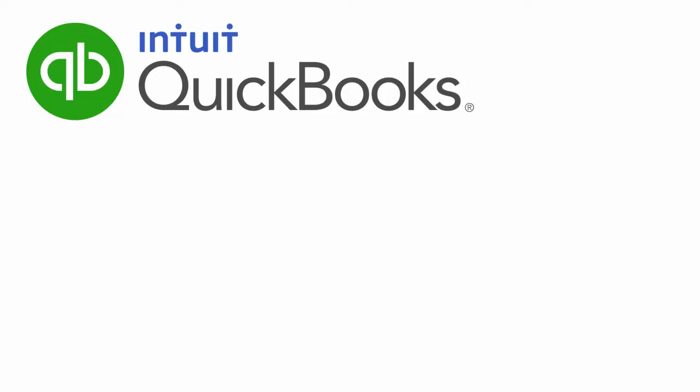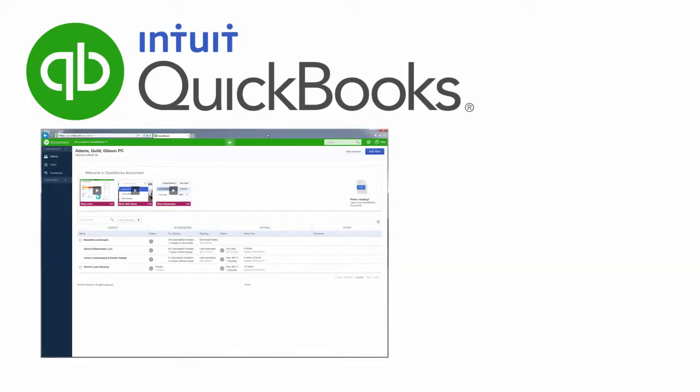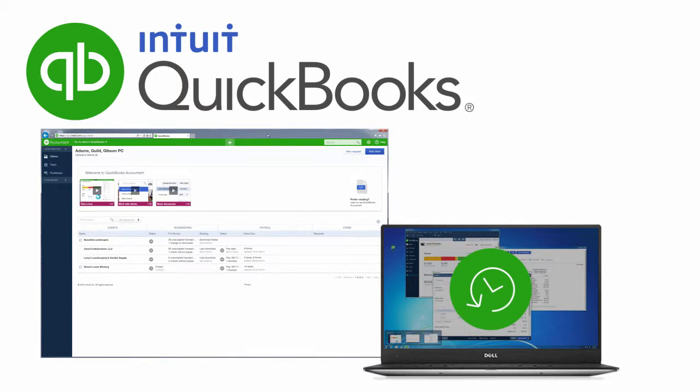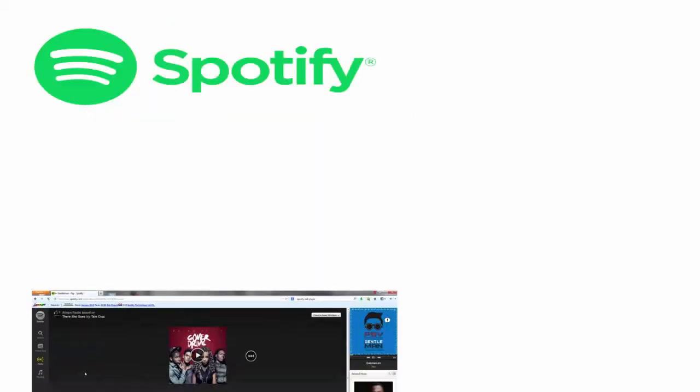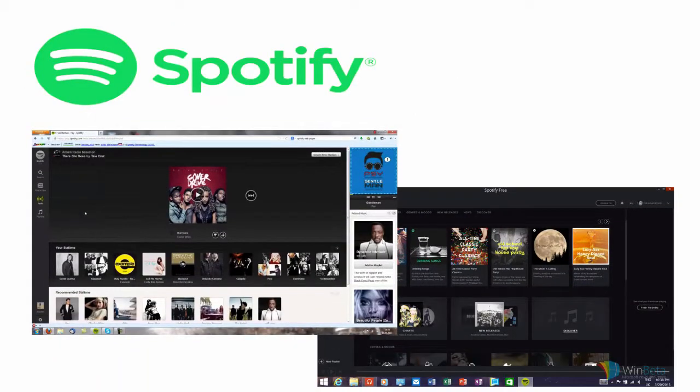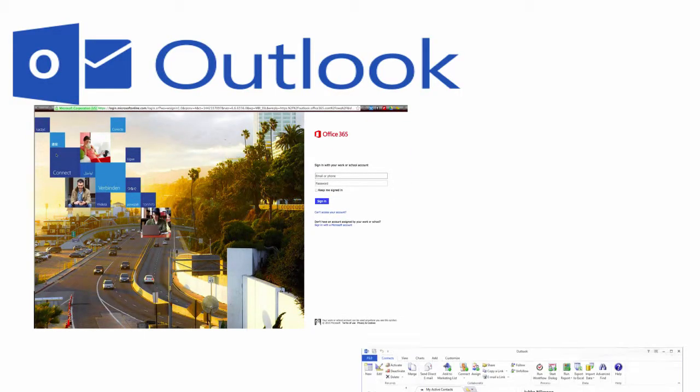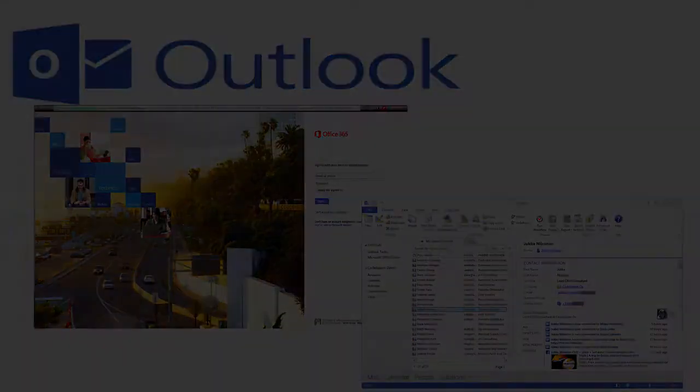The QuickBooks for Windows app is a thin client for QuickBooks Online that gives you the ability to use QuickBooks on your computer as if it were a natively installed program. Similar to apps like Spotify or Outlook, it's a desktop application that accesses online data.